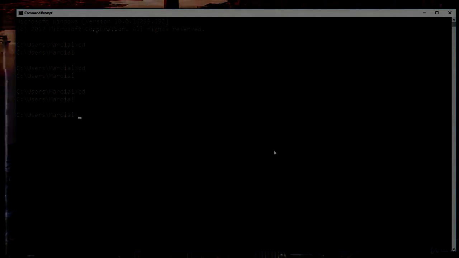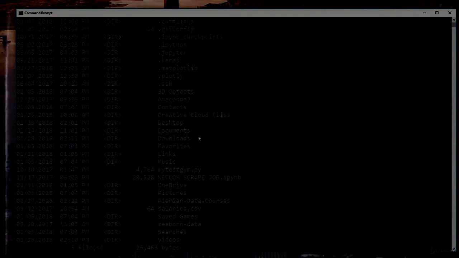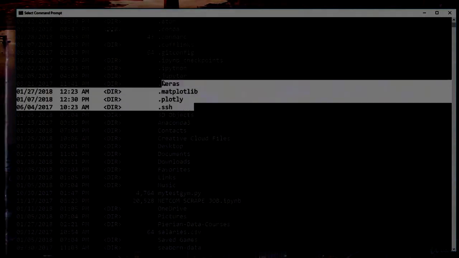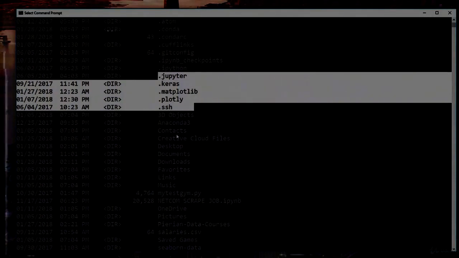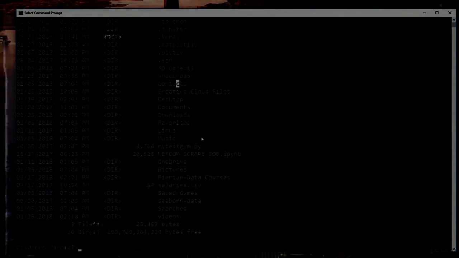If I wanted to figure out what all the files and folders located in my current directory are, I can type dir, hit enter, and that reports back the contents of my directory. I can see here that there's the desktop, documents, downloads, as well as some hidden files denoted by starting with a dot. Basically, this is everything that's in this folder, C users Marcial. I can scroll down, see CSV files, pictures.